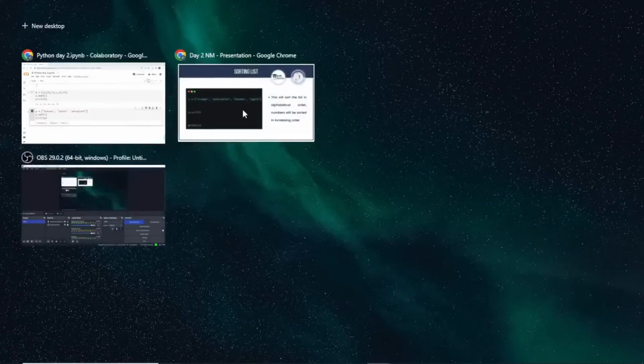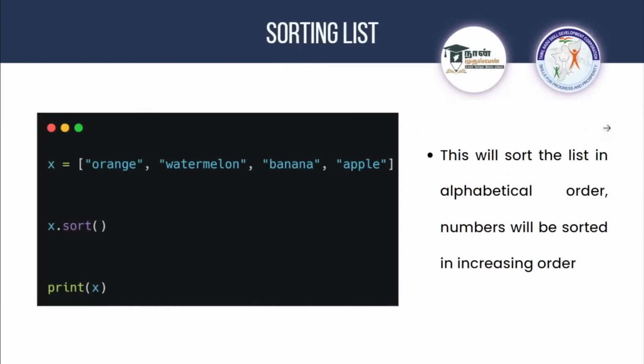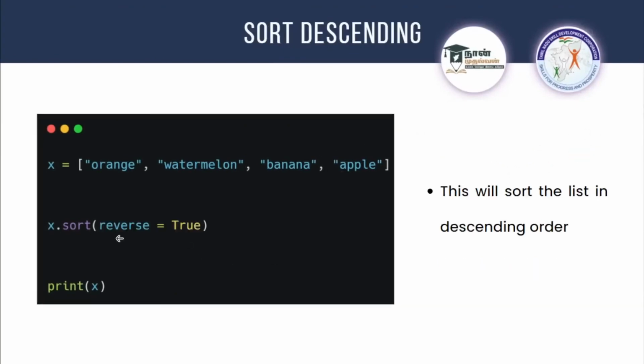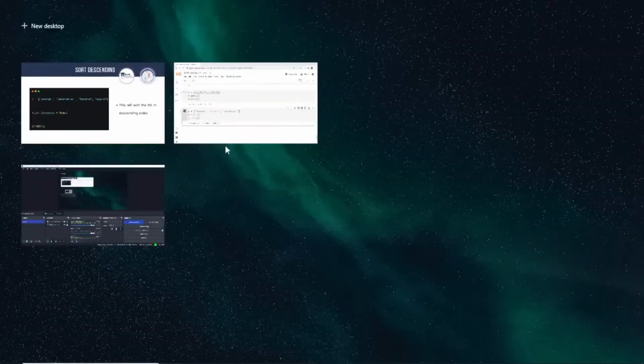And if you want to do the reverse, then what you have to do is, in the brackets of this sort, you can set reverse equal to true. This true is another data type, which is a boolean data type, true or false. We will see that in later slides. The first letter should be a capital T. If it is false, it will be a capital F.